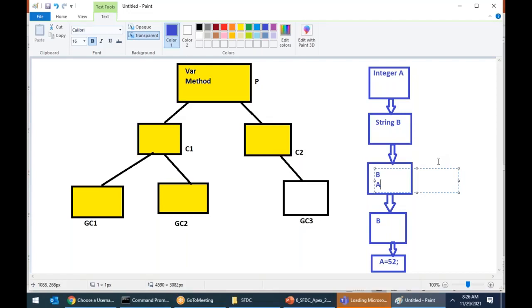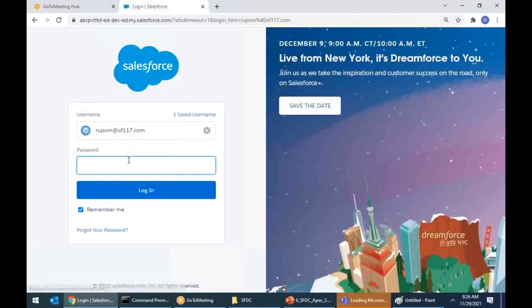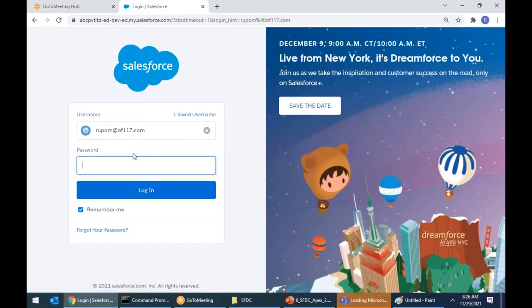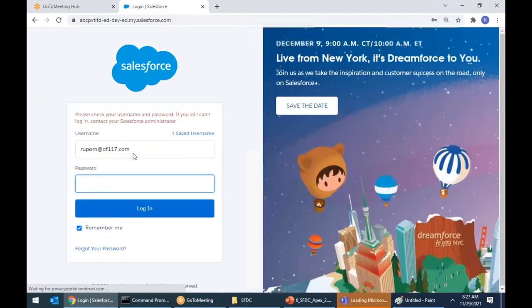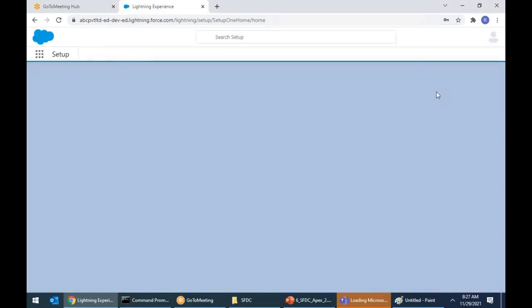Inheritance. What is the use? I will show you practical use. Understood everyone? Yes or no? Right? Now I say the username, and the password CRM1234#. Right? Now let me log in.